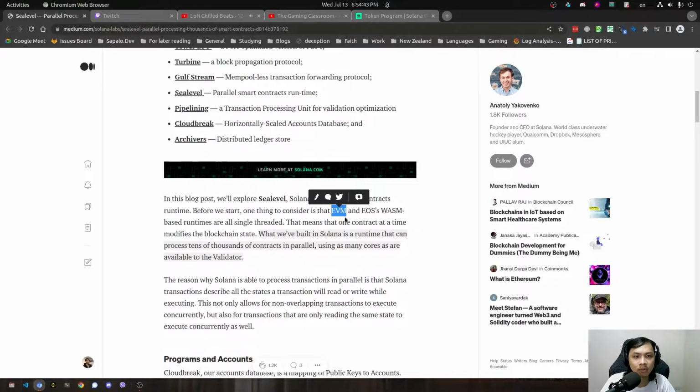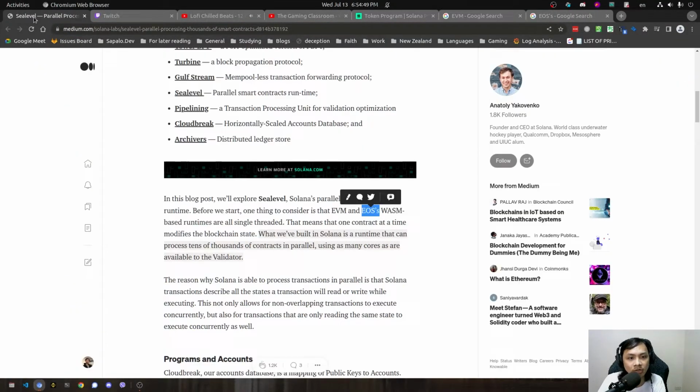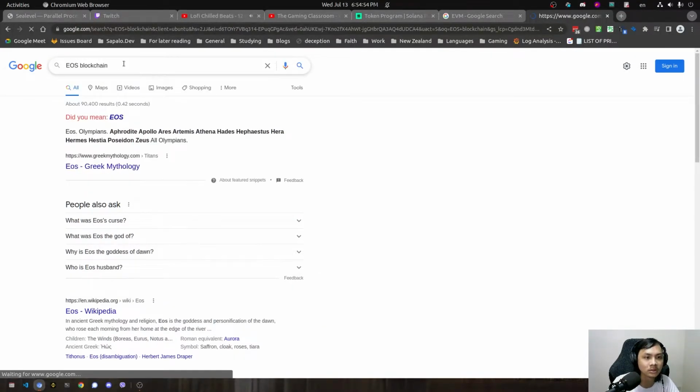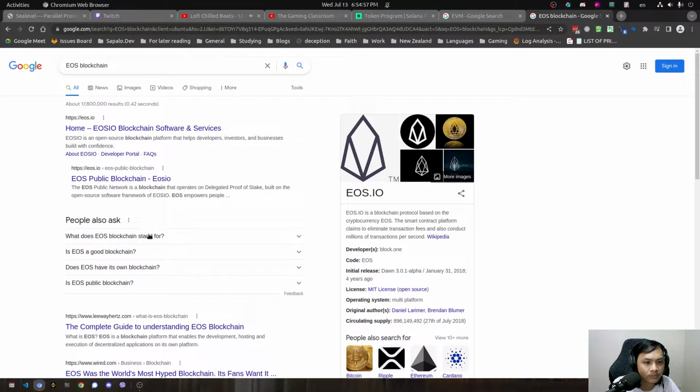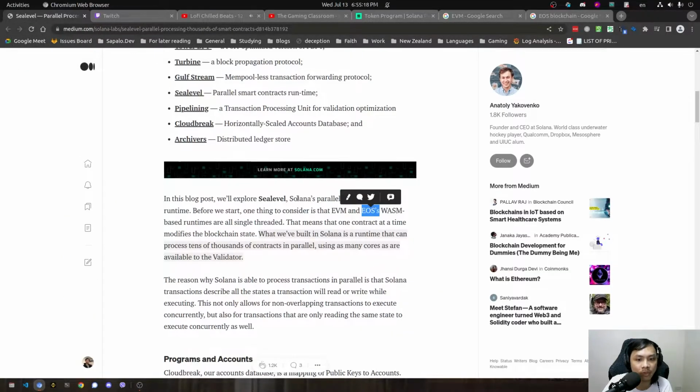So I don't know what EVM and EOS stands for, so let's go look that up. Ethereum Virtual Machine. So it's a comparison for its competitors. What's EOS? EOS blockchain or Web3? This is decentralized operating system. Electro-optical system. Claims to eliminate transaction fees and conduct millions of transactions per second. Haven't heard of that. But okay. So it's comparing itself to Ethereum and this EOS that I haven't heard of before. But we'll move on. We don't really need to dig deep. We're going breadth first before we go deep. We'll keep it in mind.